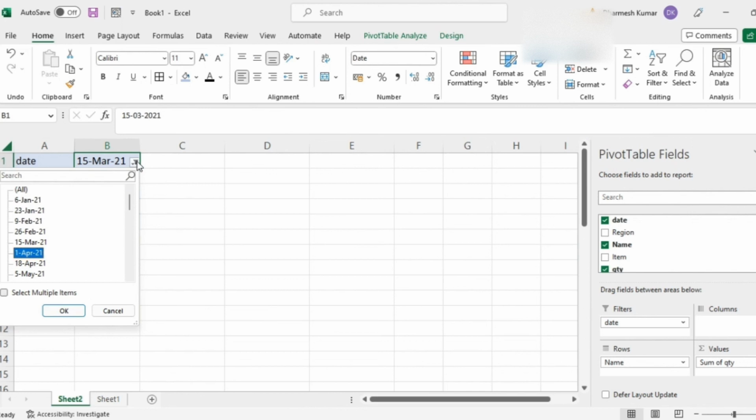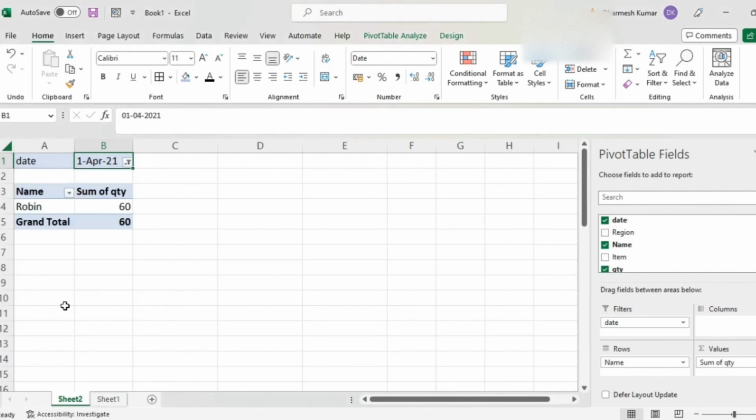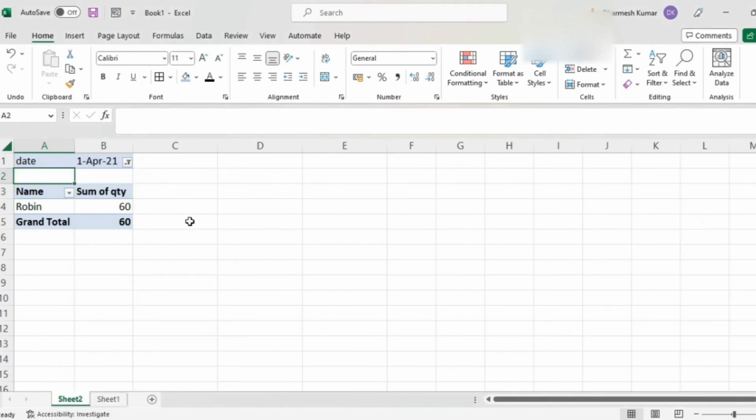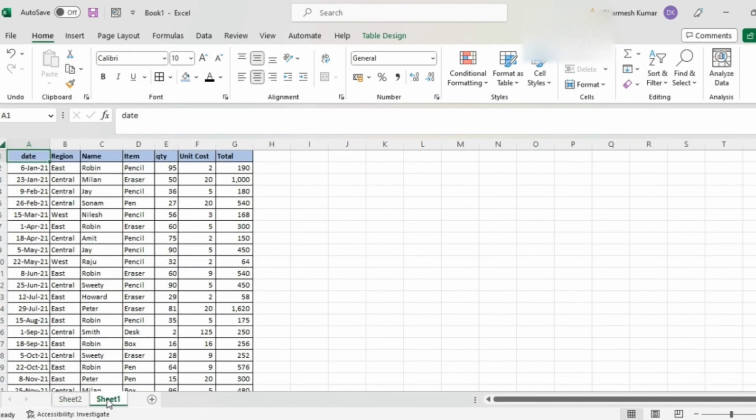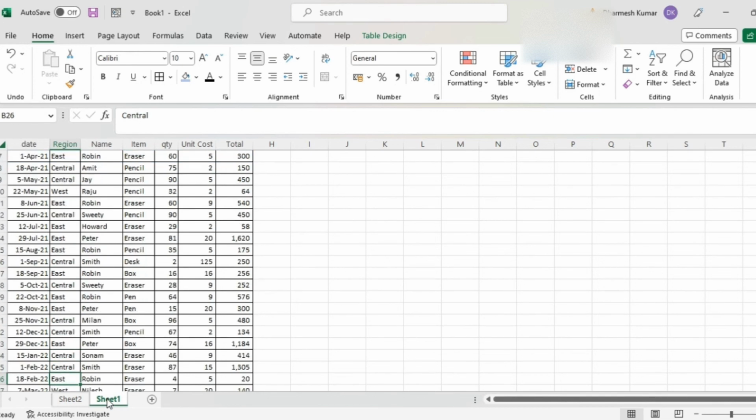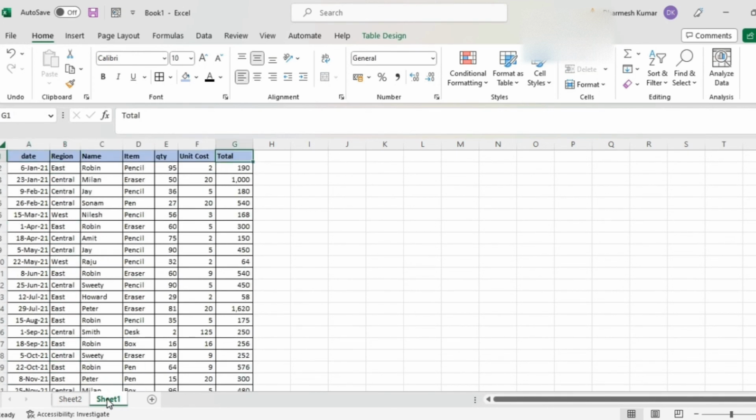Select a different date like 1st April. You can get the value of 60 quantity, and it was sold by Robin. Alright. So you can see we can analyze the data in a pivot table very easily, which is very difficult in this raw data, because when there is a large amount of data, we cannot easily analyze it unless it's a pivot table.